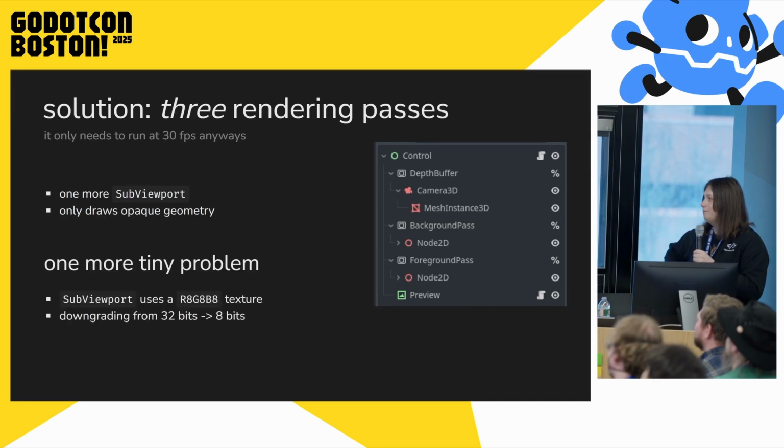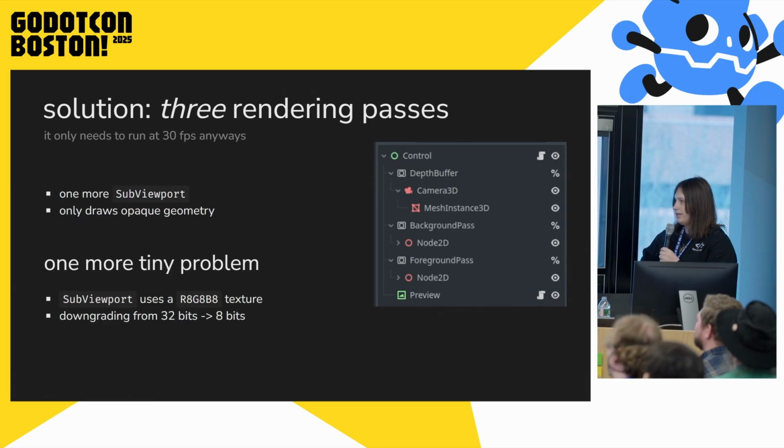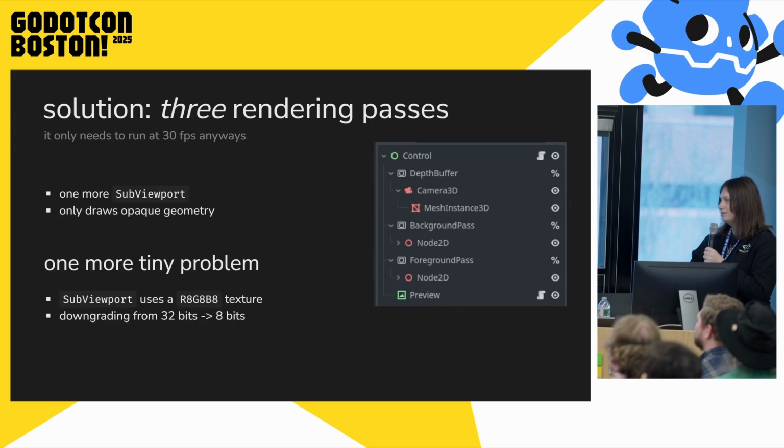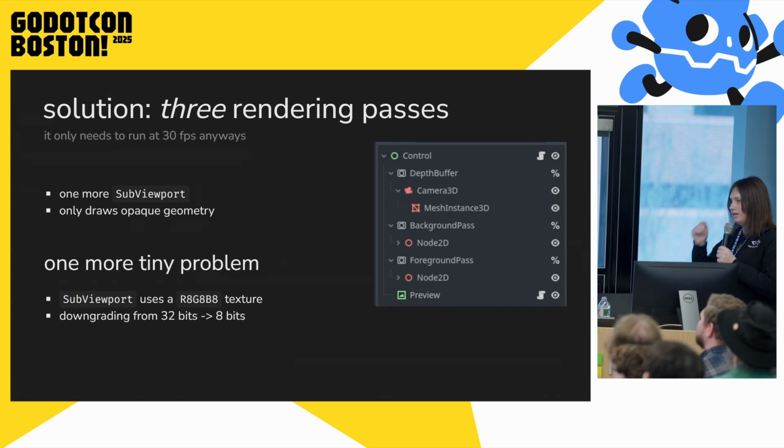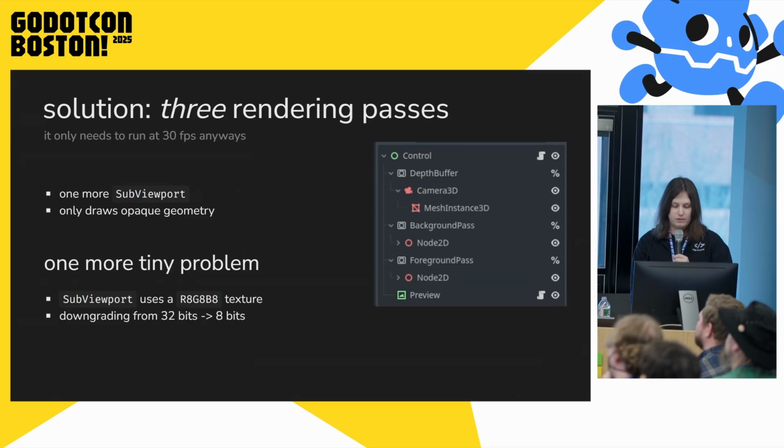There is one more tiny problem, and that's that when you do this trick of using a sub viewport instead of using compositor effects, you are kind of stuck using a texture that's got 8 bits for the red channel, 8 bits for the green channel, 8 bits for the blue channel. But that's not the way the depth buffer works. It's got more bits. So if we just naively take the number that we get from the depth and put it into this texture, we're gonna lose a lot of information. But we do still have 24 bits to work with here. Oh, that's bad.